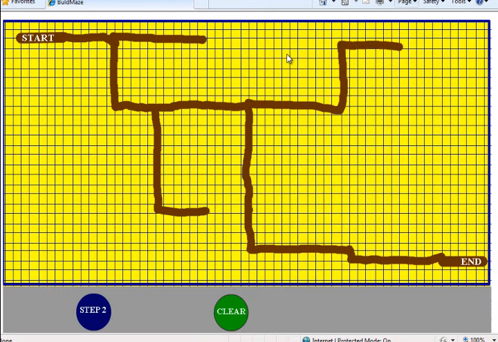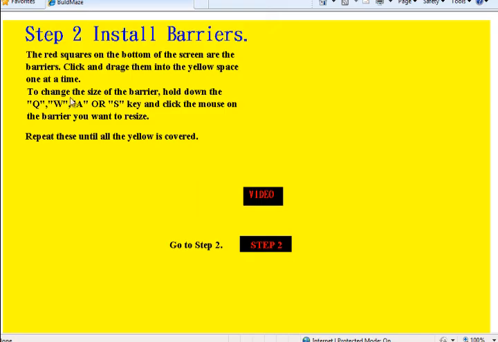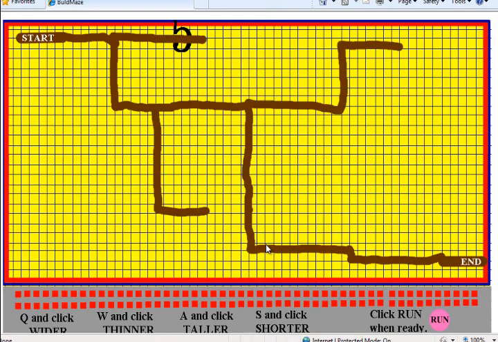Once you're satisfied with your paths, click the next step. It's going to tell you here how to install the barriers. Again, if you've listened to this video, you may not need to read this, but if you're reading this and don't get it, you can go back to this video via this link. So step 2, we're going to install the barriers. So we click it, and all these little red blocks are barriers. They're where you can't go from your maze.